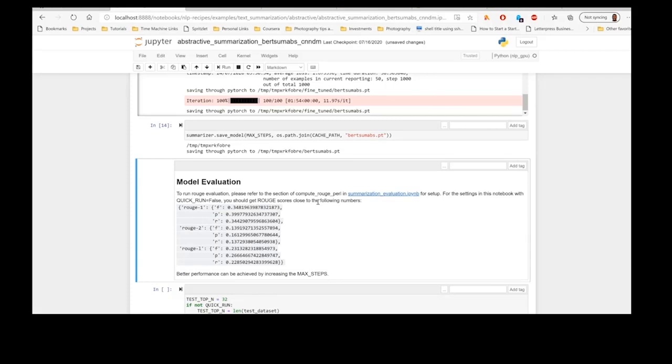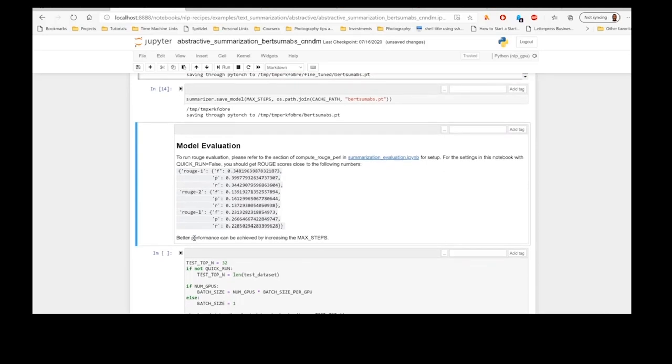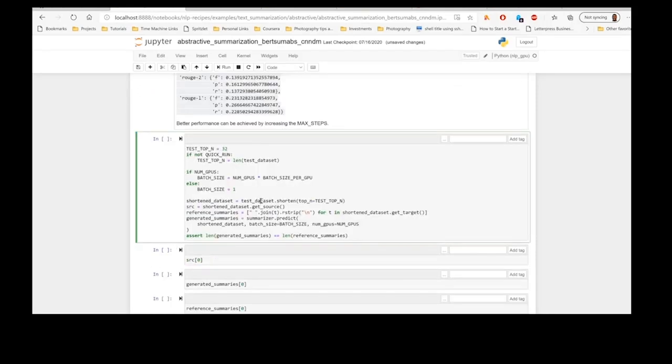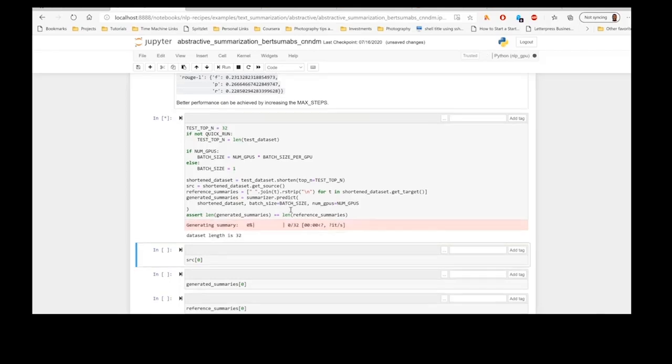If you wanted better performance, you would just set your max steps to a larger value than you currently have. The summary data set also exposes a method called shorten that helps you shorten the amount that you want to be testing on. So we just run this, and we're generating the summary at this point because we're calling summarizer.predict with our test and with our shortened data set. So we are done predicting.